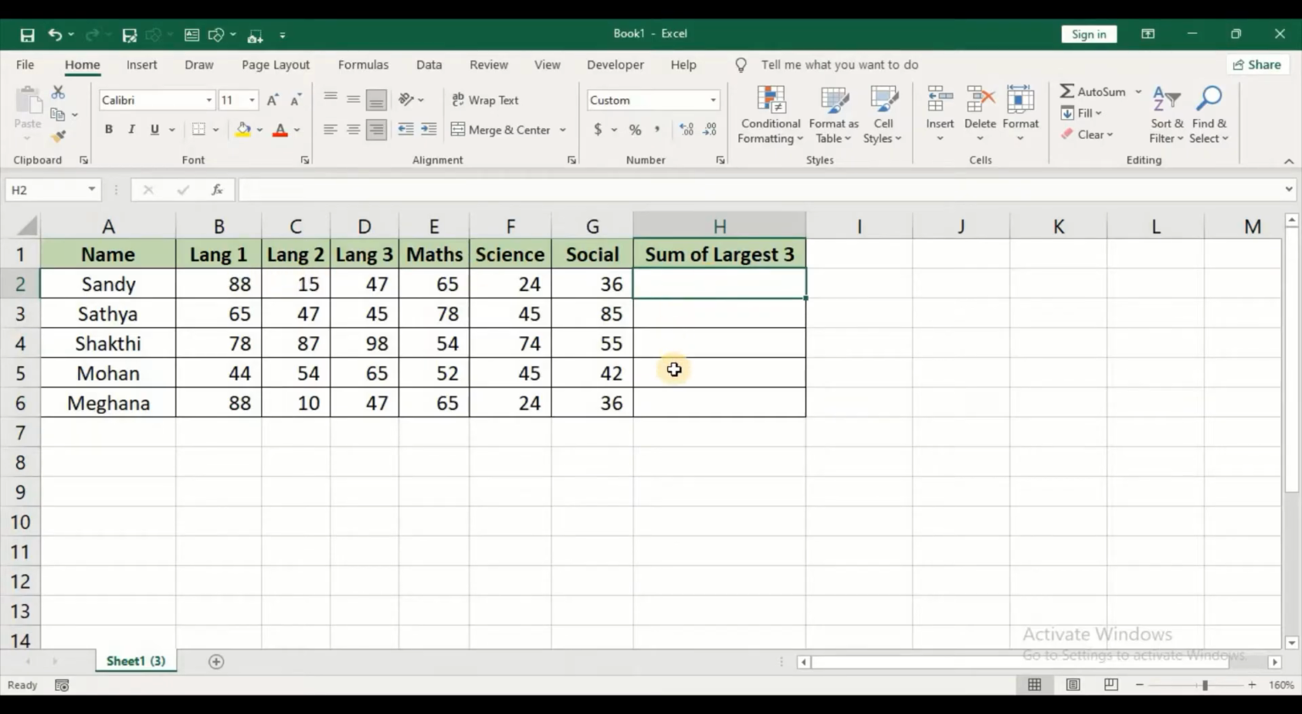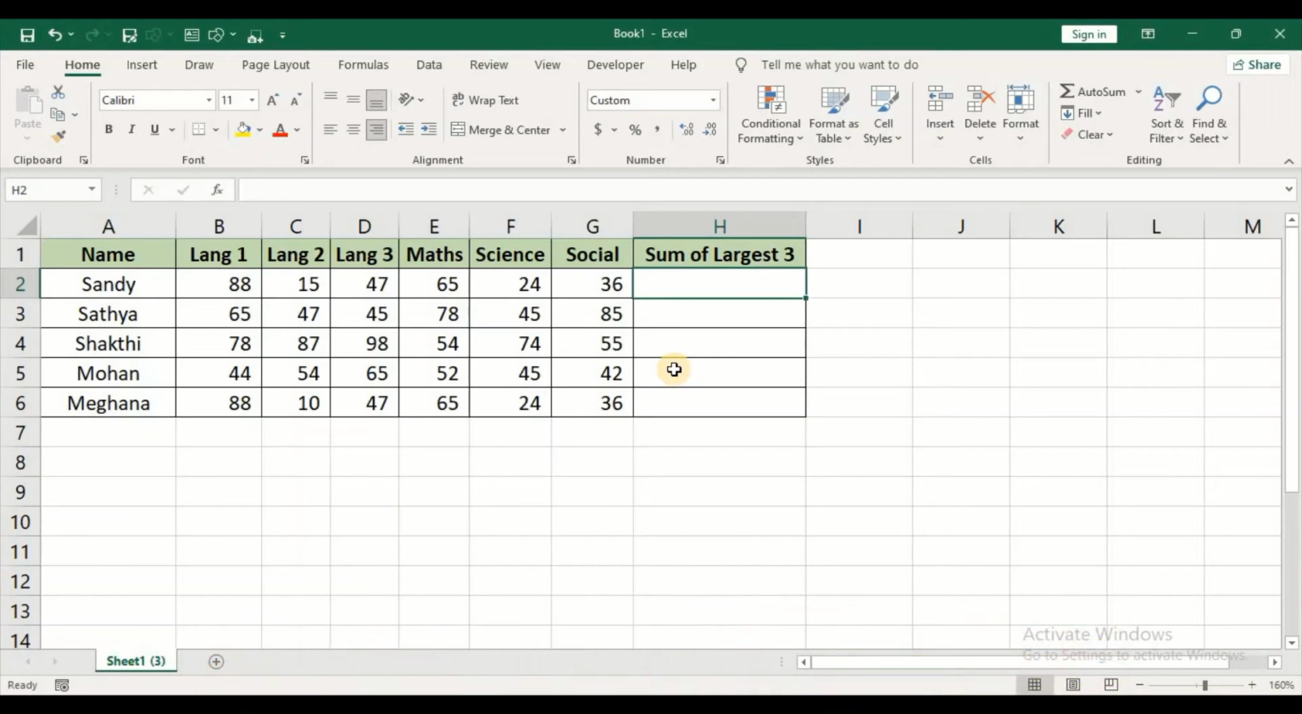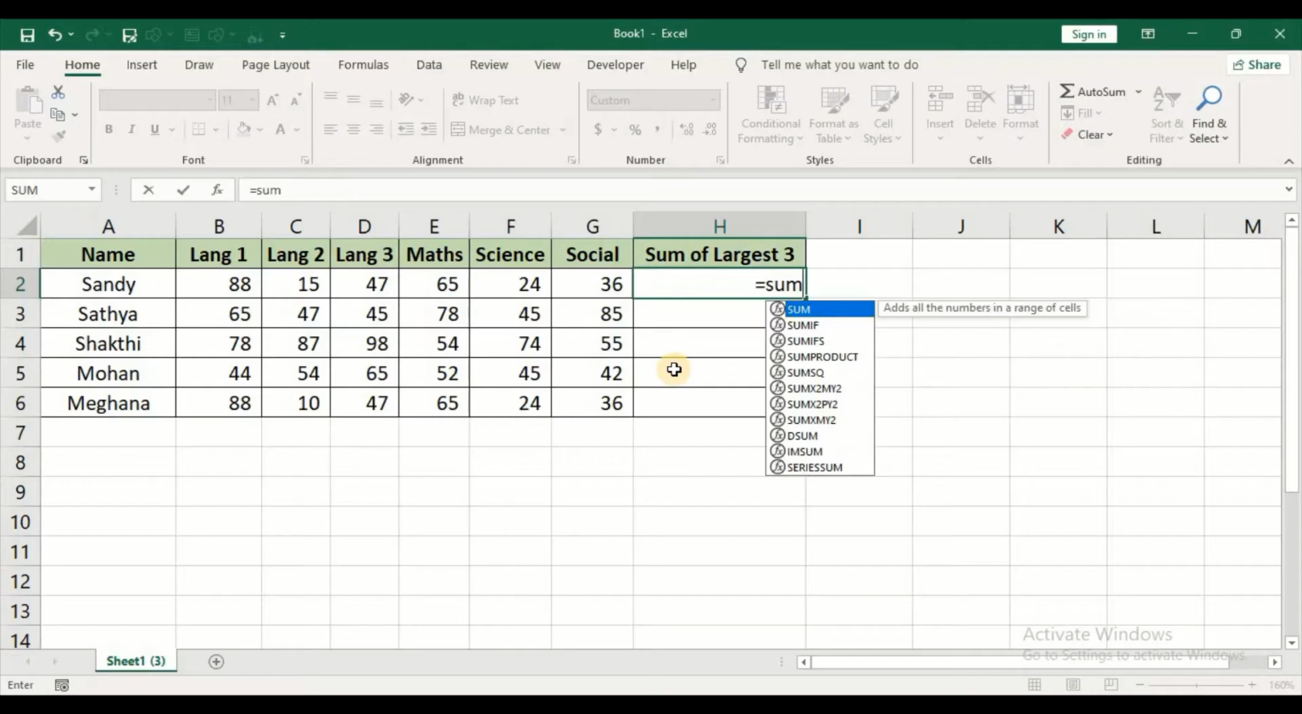In order to do this, we are going to make use of two very simple functions. One is the SUM function to add the values, and the second one is the LARGE function in order to find the largest number. So let's start. Just start off with an equal sign and type SUM, open parenthesis.